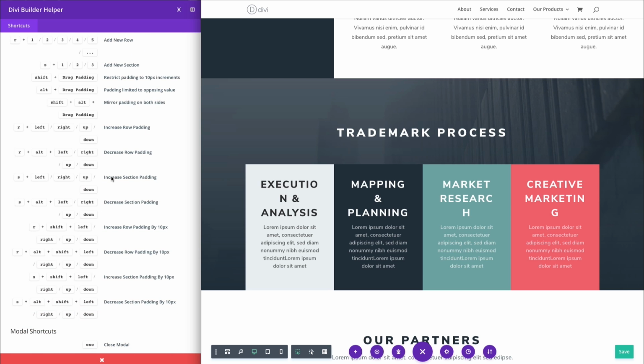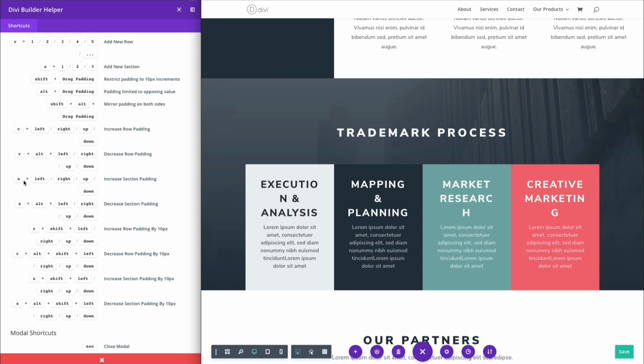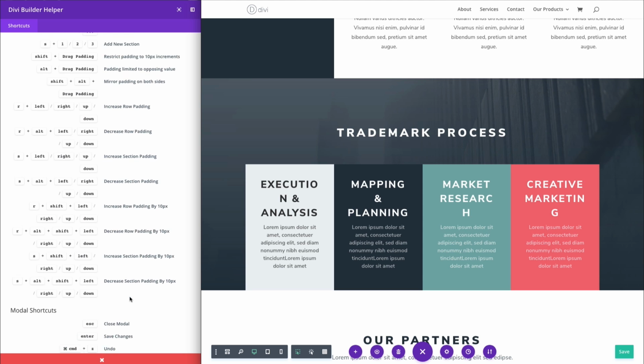You can do the same thing here for your sections. Just use the S key instead of your R key, and that will adjust the padding for your sections and decrease your padding for your sections. These shortcut keys here will increase your row padding by 10 pixels instead of by 1 pixel. So these are helpful as well.